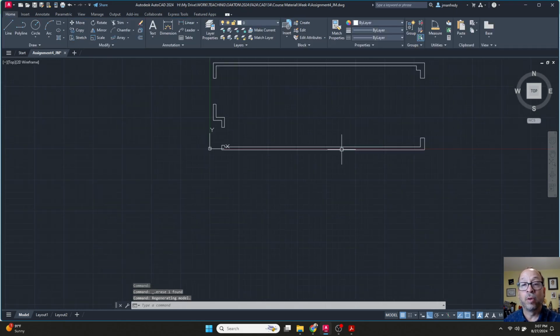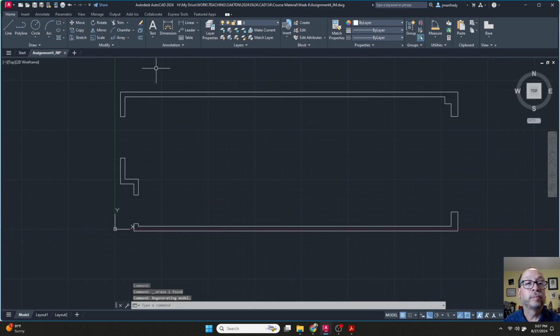Delete. And we are done with our tray of modification tools that we're covering.